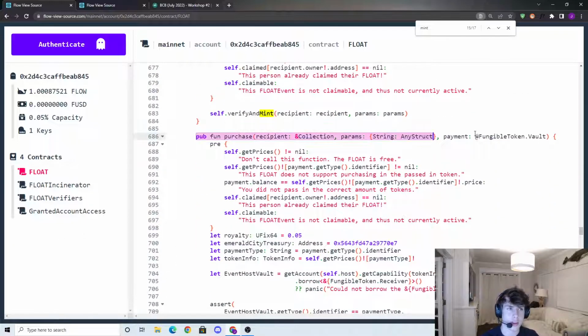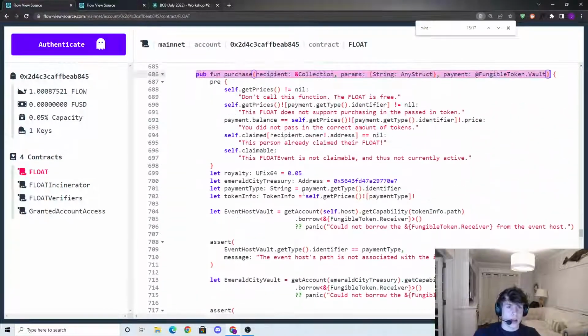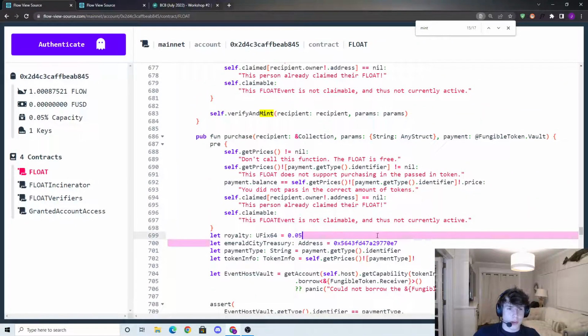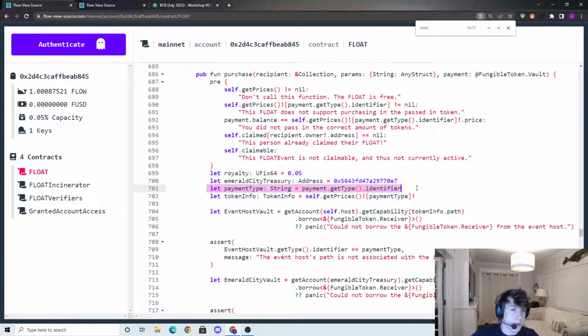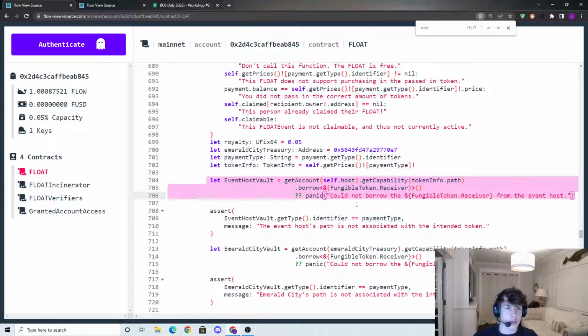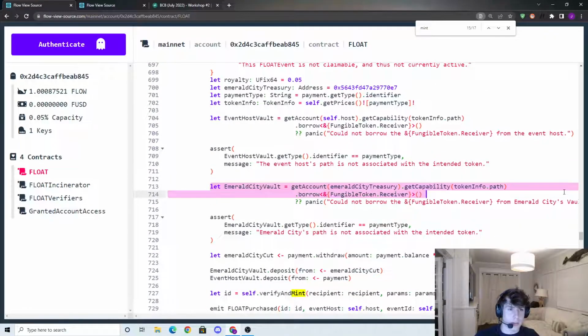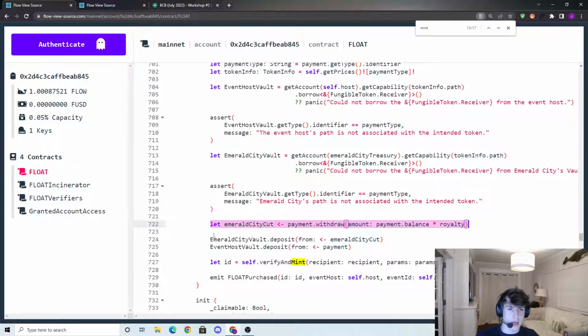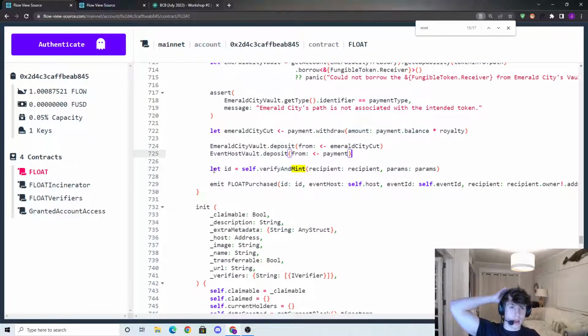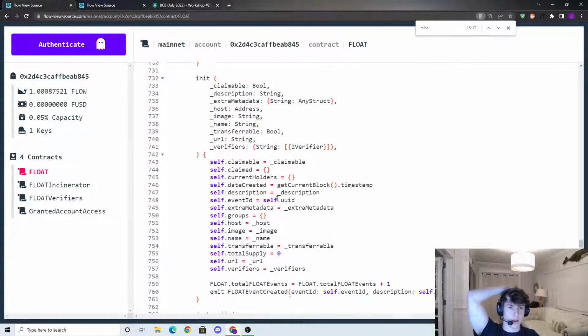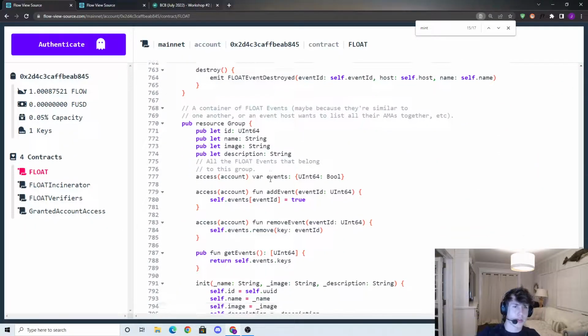Okay, so then there's the purchase function. This is pretty similar. The only difference is that there's a royalty, there's the Emerald City Treasury address, it gets the payment type by the identifier, and the token info. So that's all through the token info struct I showed you earlier. And then the event host vault. So we make sure to pay the event host, but there's a 5% royalty to the Emerald City Treasury as well. So that's what we're doing right here. We're depositing to the Emerald City Vault right here. So this is the Emerald City cut. We deposit to the Emerald City Vault, and then we also deposit to the event host vault right here, right? And then you call the verify mint function, and we already covered that as well. So that's for the float event.